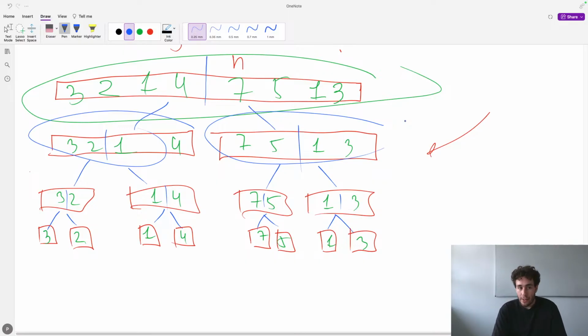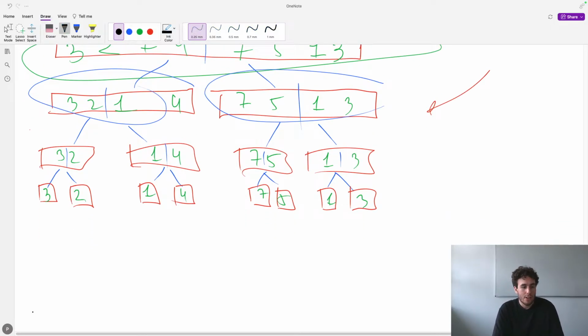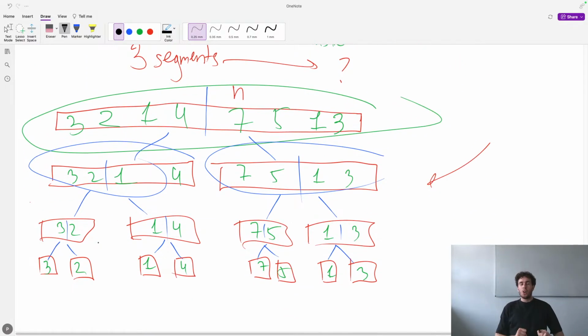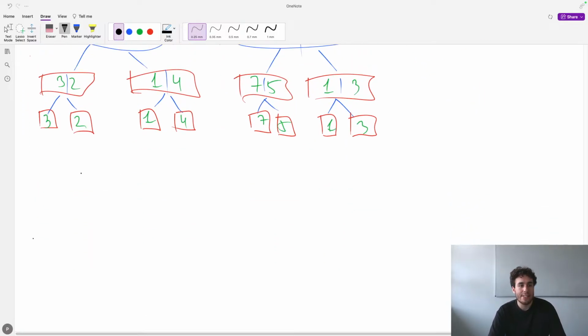There's a different way of looking at it. So here we looked kind of from top to bottom, right? We look at the initial array and then we split it into 2 halves. Let's look at it from the other end, right? Let's look at the initial array.